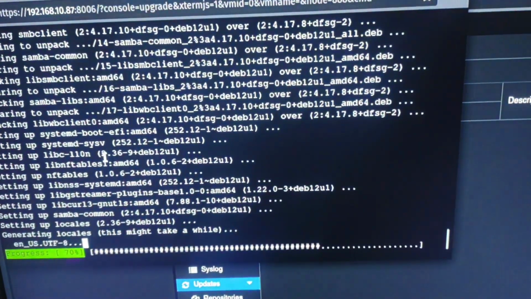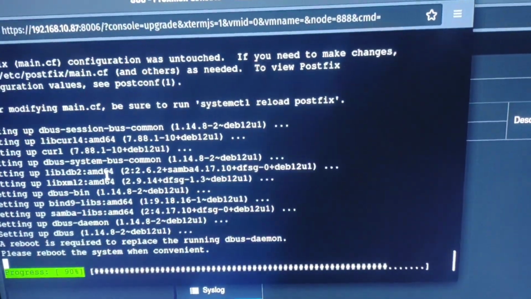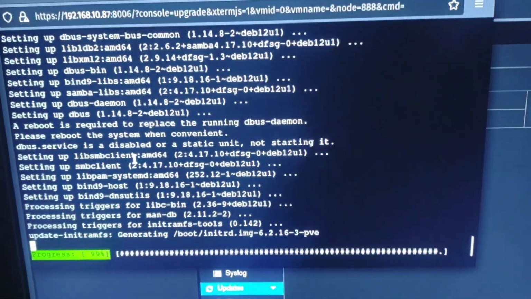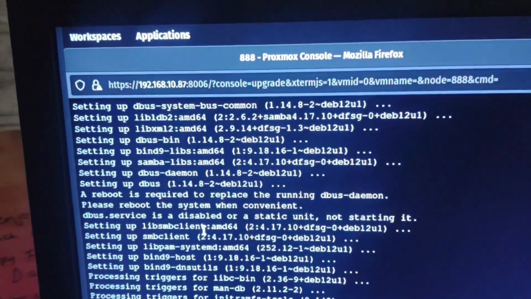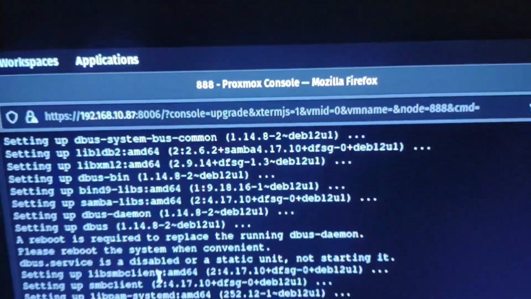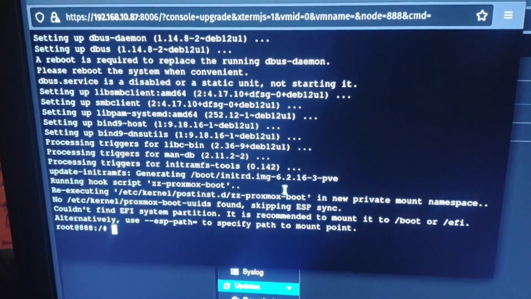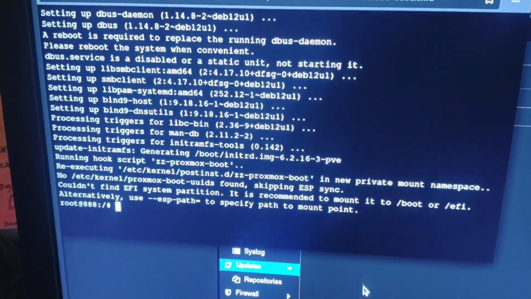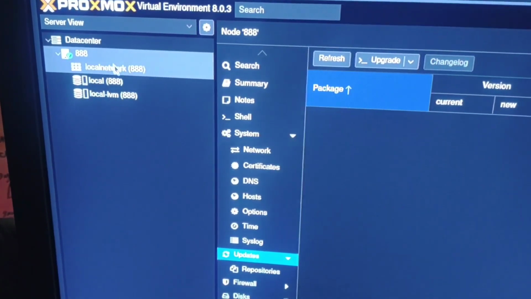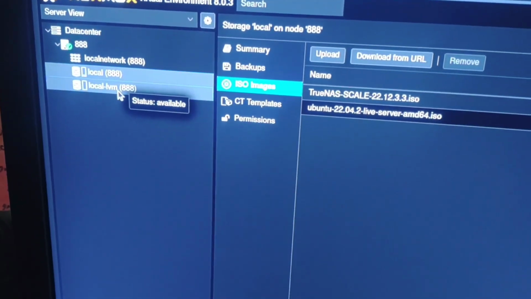I don't know if you can tell, but this screen means that I'm able to get into Proxmox. Actually, I have it installed. That's the important thing. Finally got it installed, and my new system is up and running. So, let's take a look.